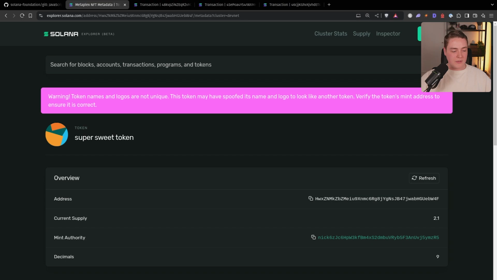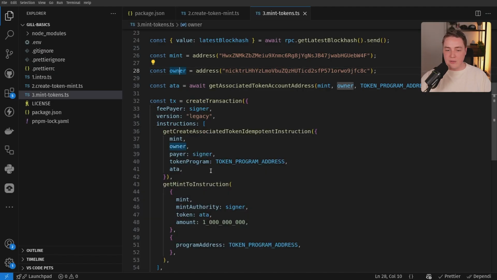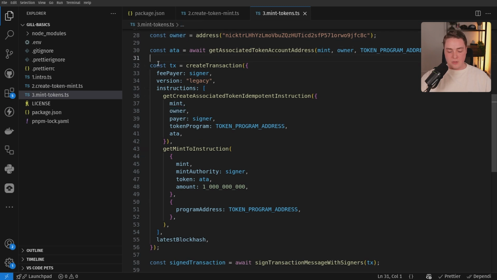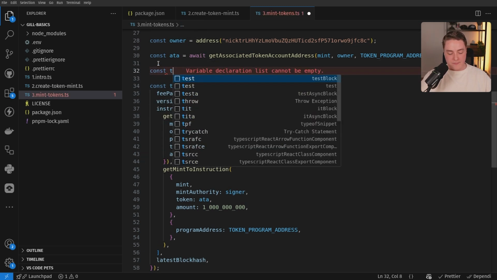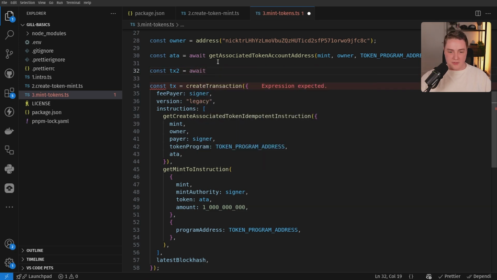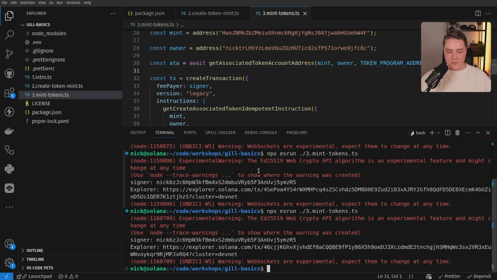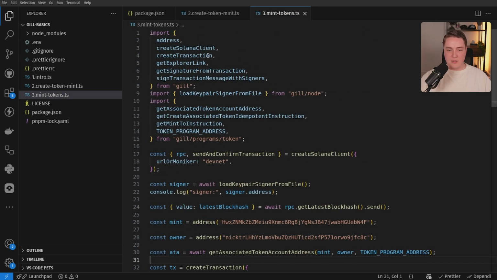But this does look a little complicated, right? So we can actually simplify this with the use of Gill's transaction builders. So Gill ships transaction builders for a bunch of common functionality. So I'm gonna create a new transaction and I'm gonna use the transaction builder. So we're gonna simplify this. This is, how many lines of code is this? This is 68 lines of code with prettier to make it print. Got a bunch of imports up here.